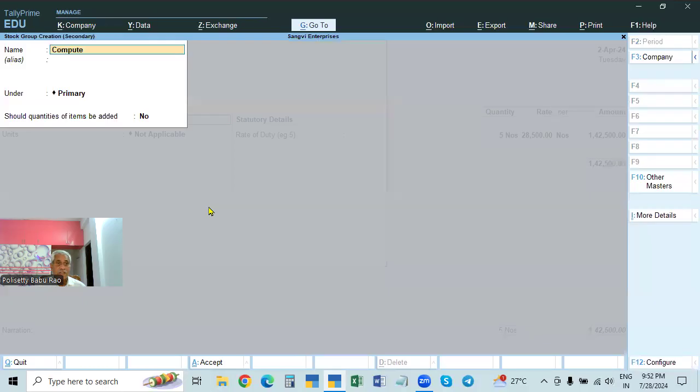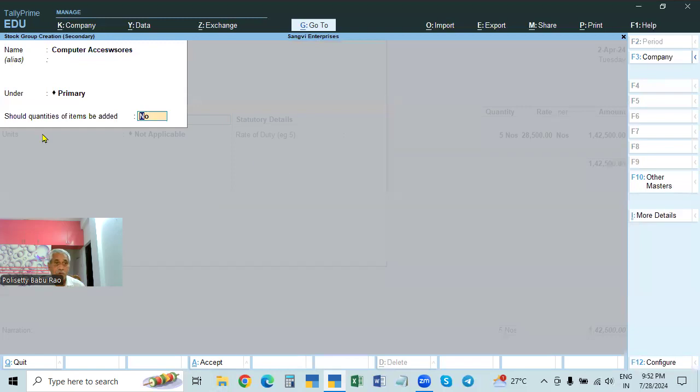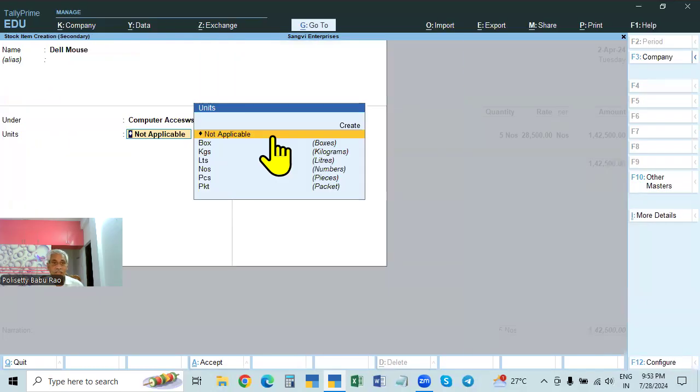So we can call them as computer accessories. For the group, you should be under primary. Above the group, nothing will be there. And for every group, should quantities of items be added? Make it yes every time. Okay, accept. Now this is completed. That is the new one we created, a new group is also created.